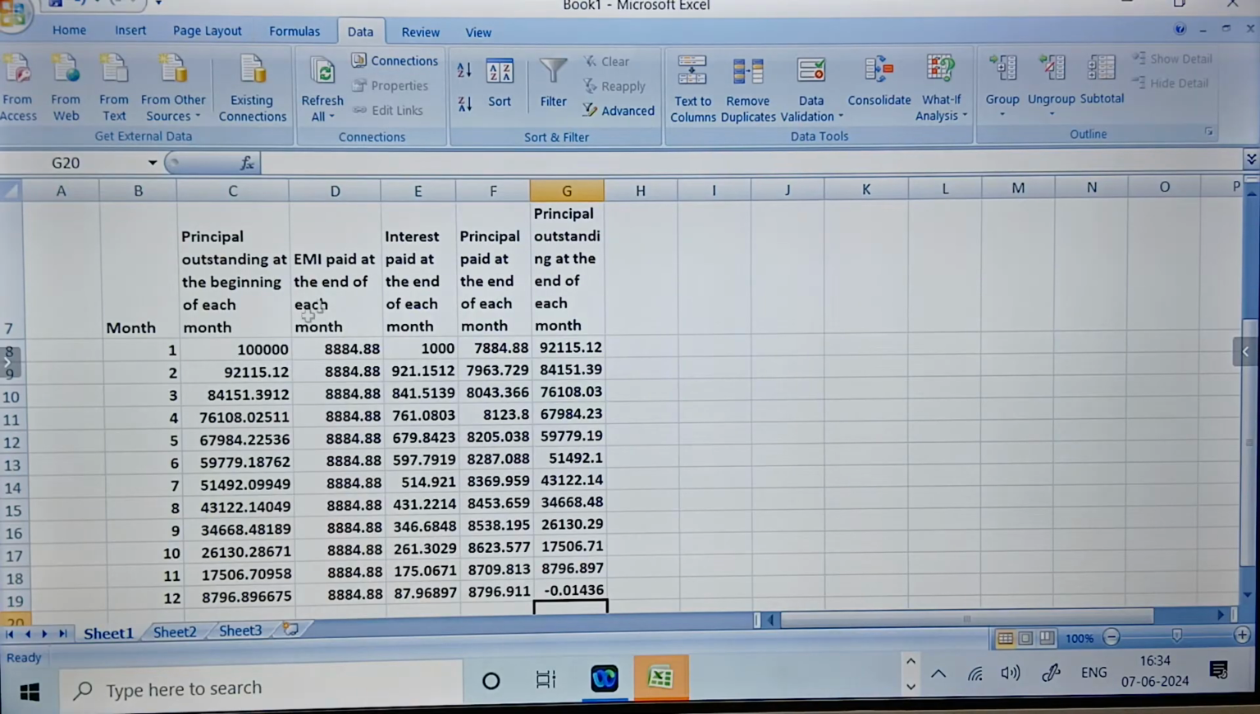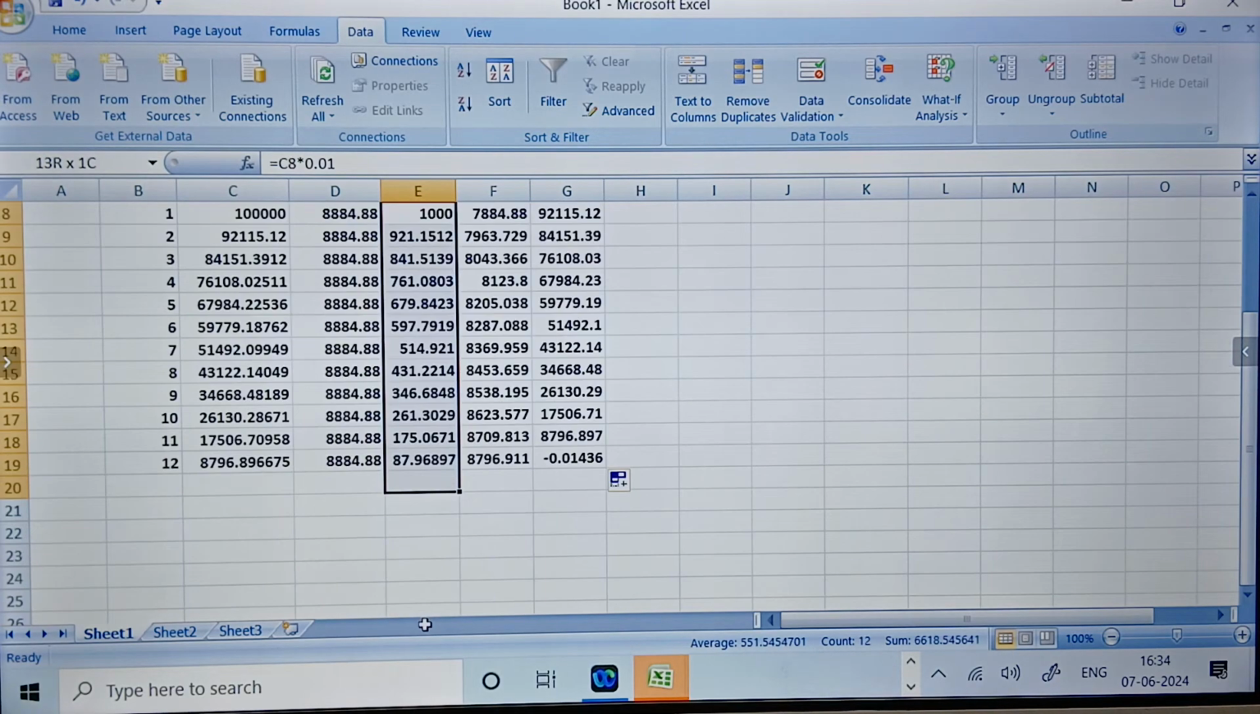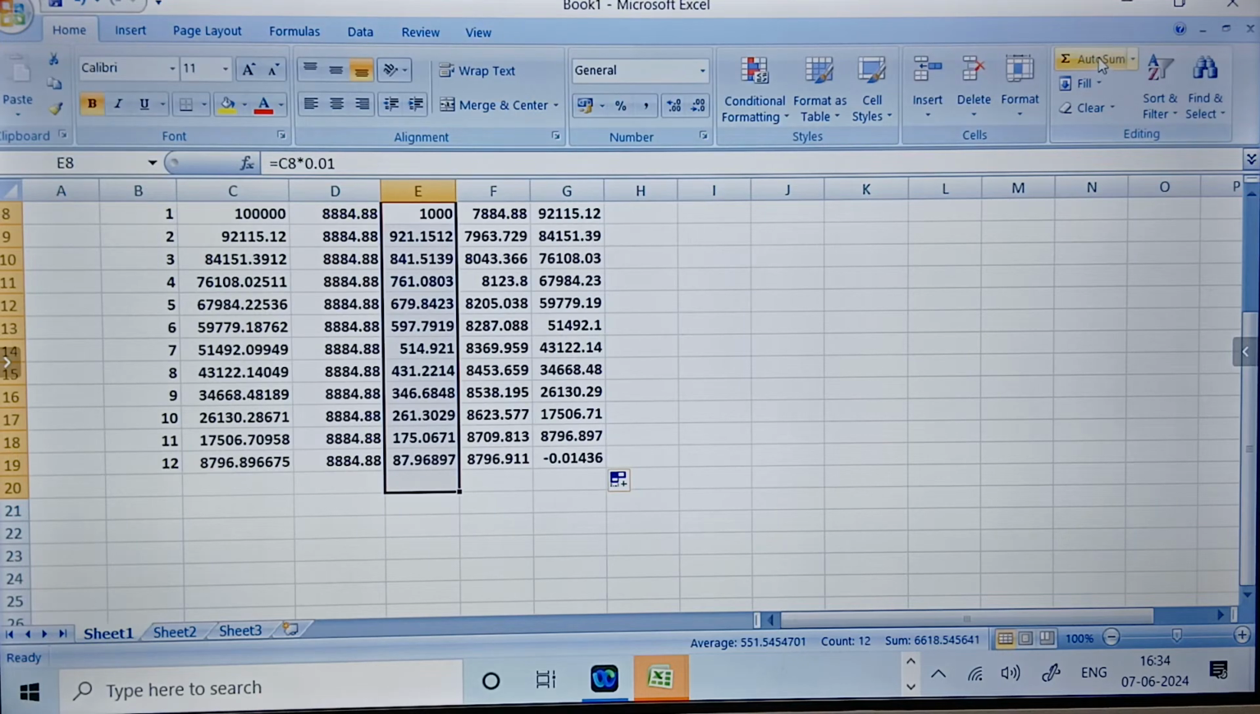I want to find the total interest paid. So what do you do? Select the interest column and select one more vacant cell and go to sum. There will be a formula for sum. Can you see there is a formula for auto sum? Just click that. So the total interest that you pay towards your loan is 6,618 rupees.